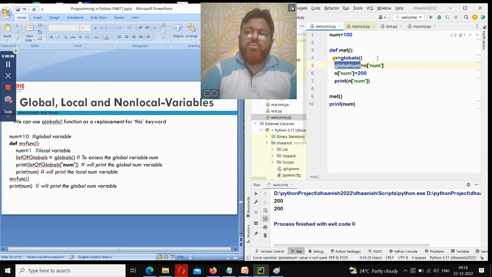If you make changes, it will be only in the local. But if I access that dictionary, n of num is referring to this, so if you make a change, the change will get reflected in the global variable. Got it, guys. So this is one way. The globals function is one way by which you can refer to the global variable. You can make changes to the global variable, and the changes will be reflected outside the function. Got it. This is one way.